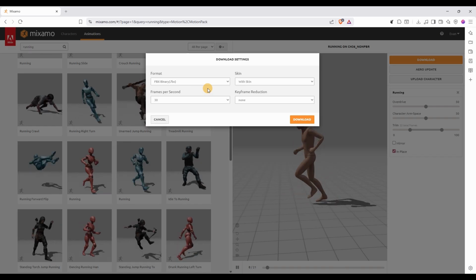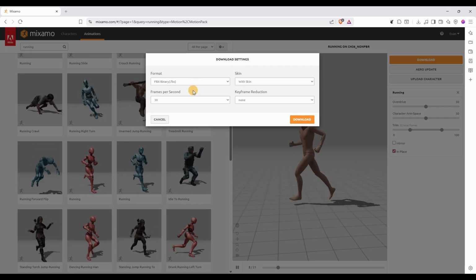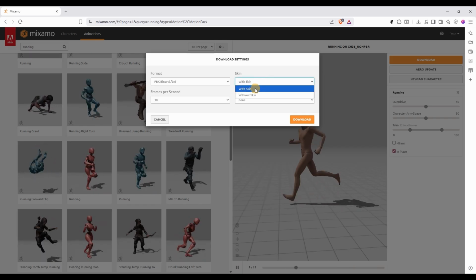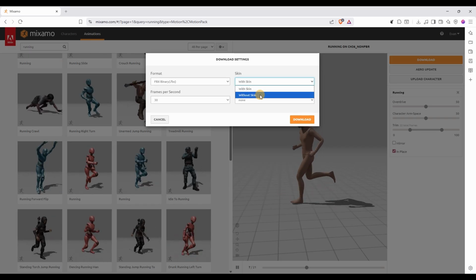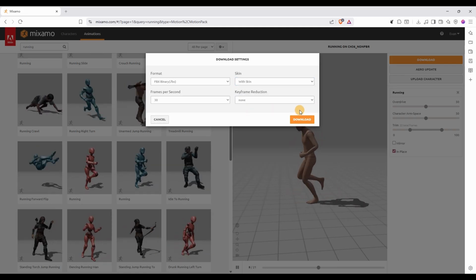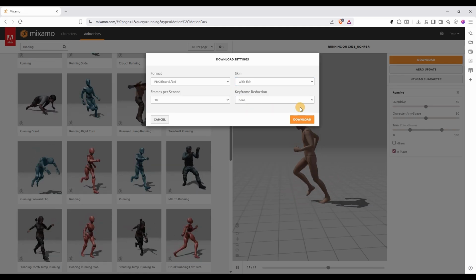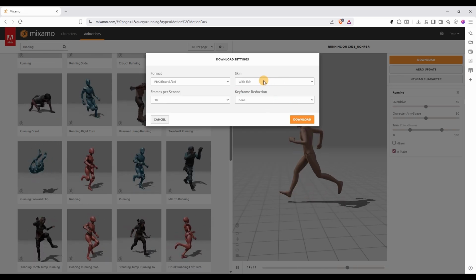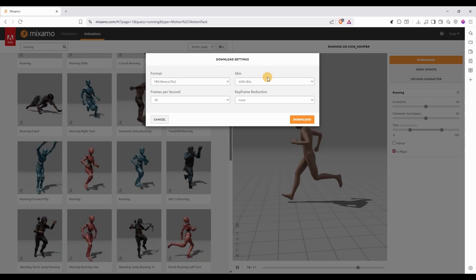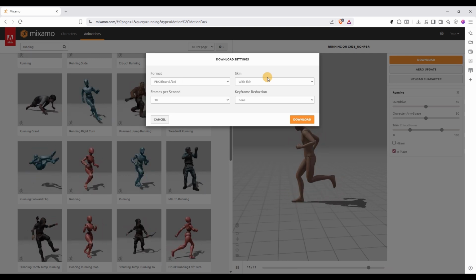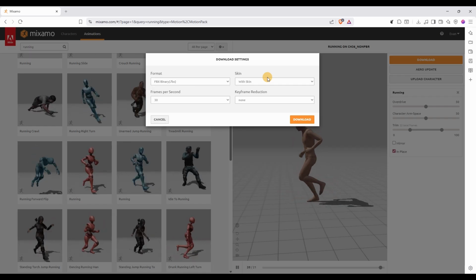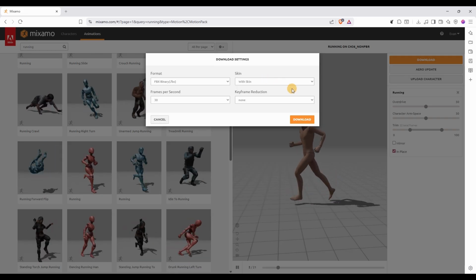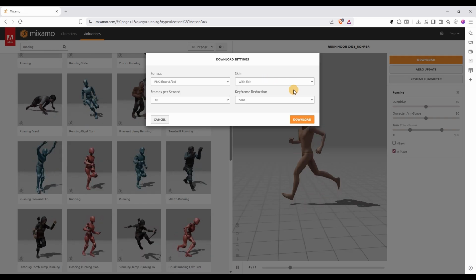I like using 30 frames per second with these animations because I like how smooth it looks as opposed to 24. And when you download it, where it says with skin, that's pretty much just the geometry. So you're going to choose without skin. This is going to give you just the mocap skeleton, so it's not going to have the geometry. If I'm remembering correctly, the file size is around 30 megabytes with the geometry, and if you're just downloading the mocap skeleton, it's like 300 kilobytes or something. So it's definitely worth doing it this way. And once you've done that, we can continue with the rest of the tutorial.